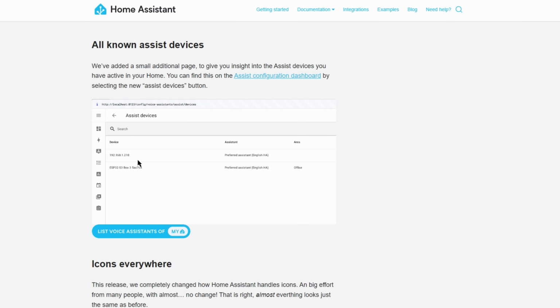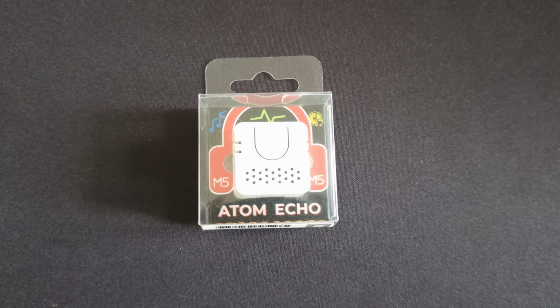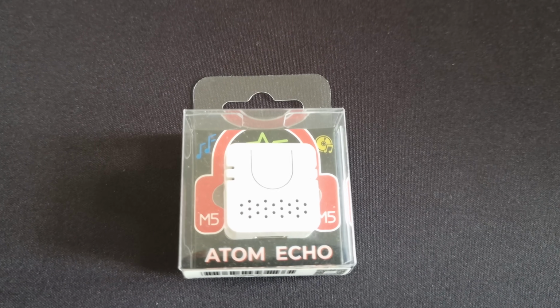Next one I can't show you because I haven't gotten around to creating a Home Assistant voice assistant yet, but basically there's now a new screen where you can see and manage all of your assistants. As you can see here, the screen is blank for me. In the next month or two I will be digging into this area a lot more, so stay tuned for various content on voice assistants.